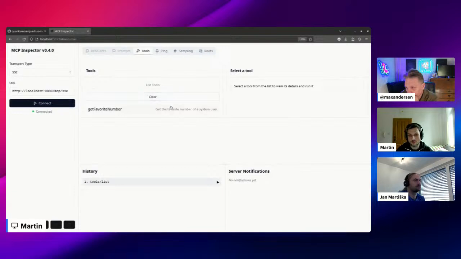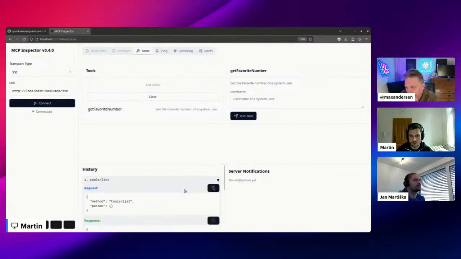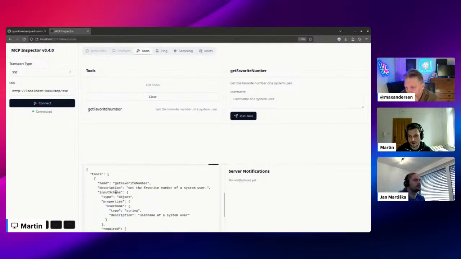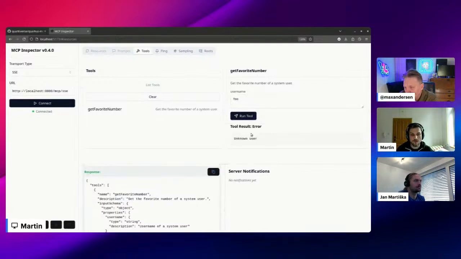I can list the tools. It returns some information about the tool. In our case, it's the name, get favorite number, a description, and it also has some input schema that is used to describe the parameters. And I can even run this tool. So if I just say foo, this returns an error because we have an unknown user.